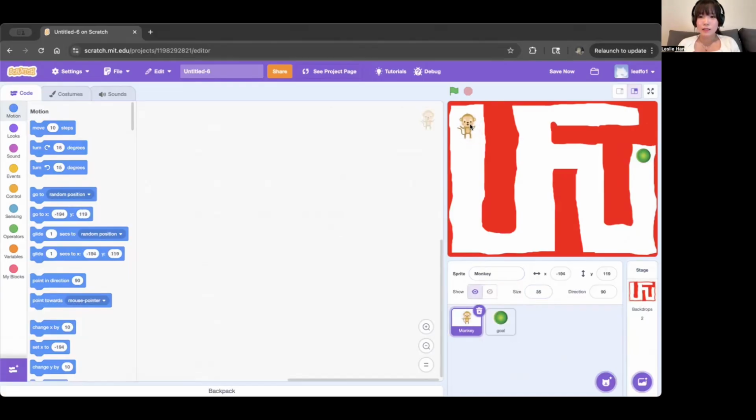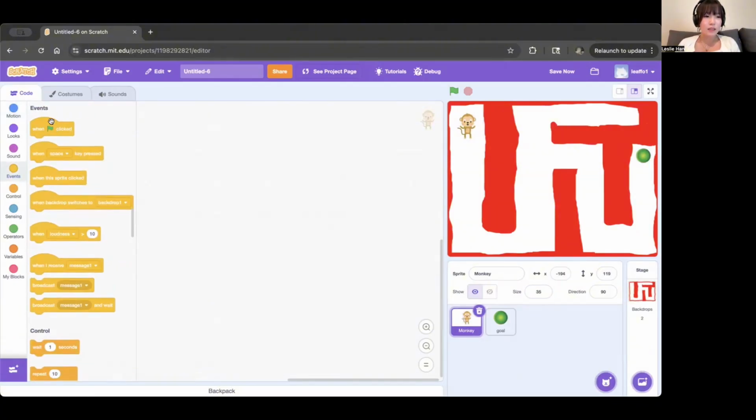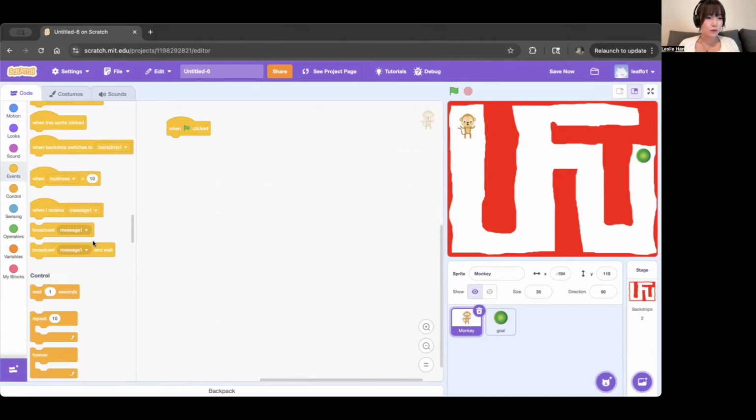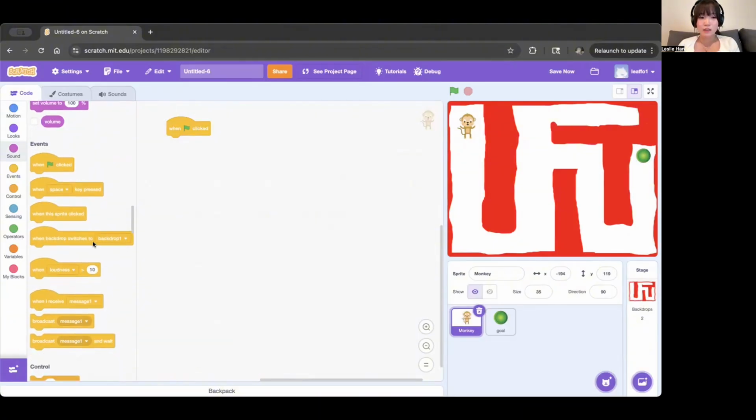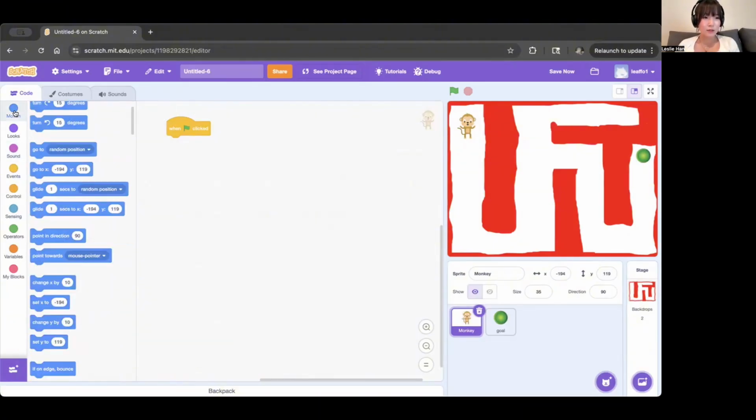So here is our sprite, and we're going to click to events, and we're going to choose this one. So this means when the game starts, we want our sprite to start in this corner right here. Because as I said, that's where the maze starts. So what we want to do is we want to make sure that our character starts in the correct position every single time.